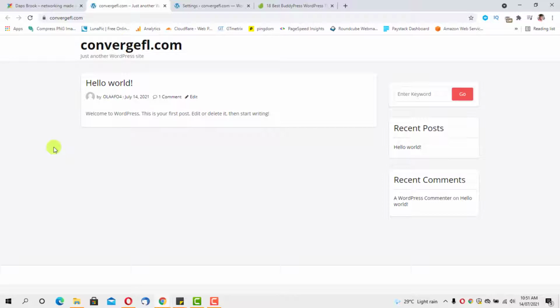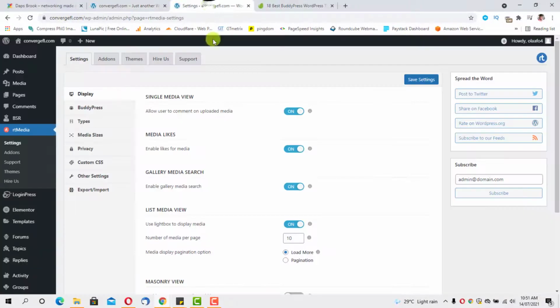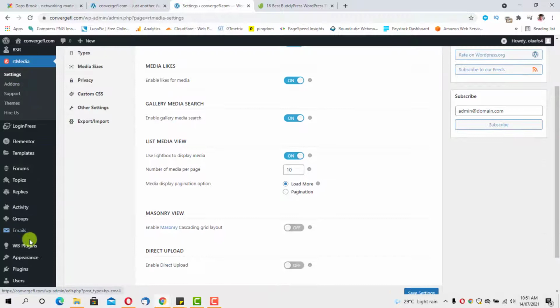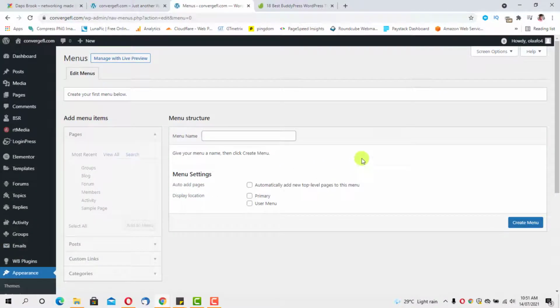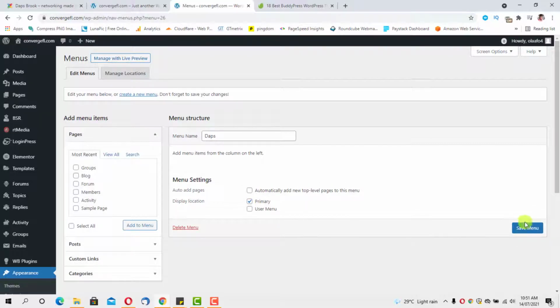But the next thing we should do right now is for us to create a menu and bring in our menu here. So let's come back. Let's go to appearance and let's come down to menu. We don't have any menu here. Let me just create a menu. I'll call it dapps. You can call it home, you can call it main menu, you can call it whatever you want to call it, but I would assign this menu to be my primary menu, and then I'll create this menu.